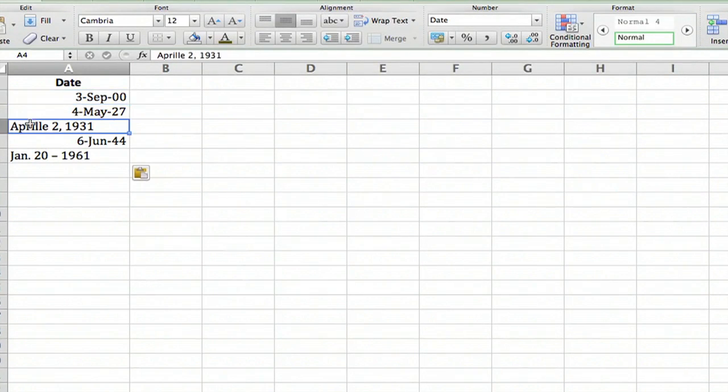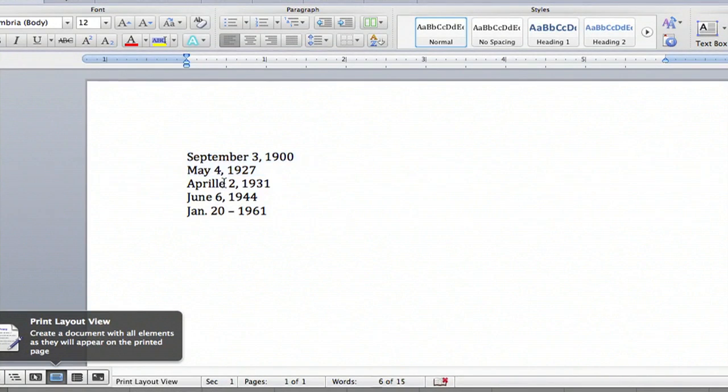The problem is with these two dates here, because they're not in a standard format. The first one is only because April is spelled wrong, and the second one is not in a standard format. It has a period after Jan, which is abbreviated, and it has a hyphen here. So we're going to go back into the Word document and fix the formatting and make them all in a standard format, which doesn't take long and it's worth the effort.